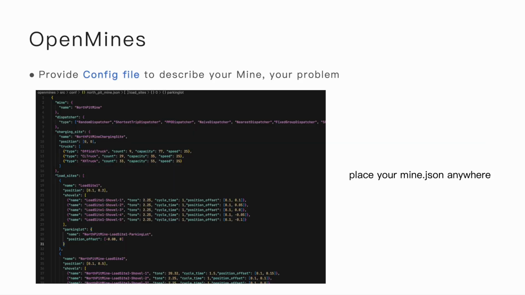To use OpenMines, you first need to write a config file to describe your problem. And then you can place this config file anywhere you want. You can see here are the baseline dispatchers. If you write a new dispatcher, just add its name string to the list.